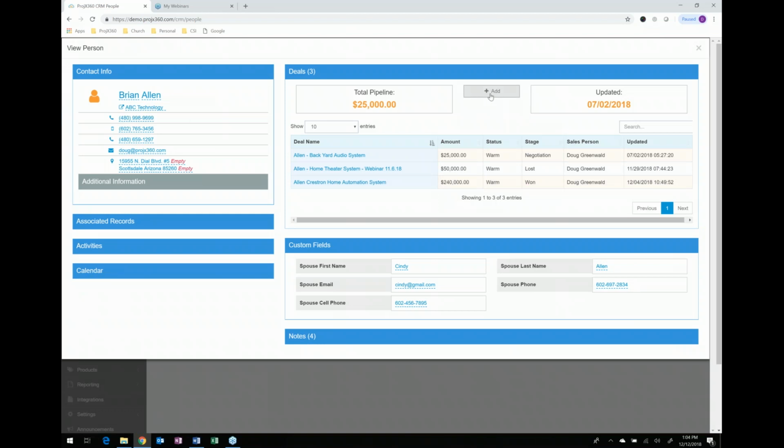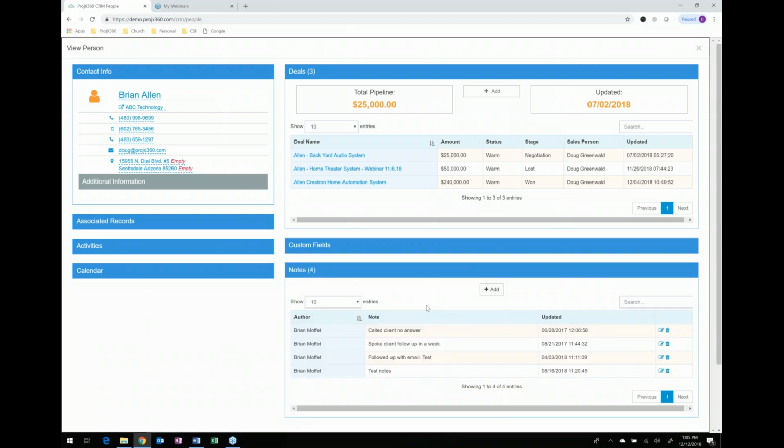I'll come back to deals in a second and we'll go through and add one. I just want to finish going through this contact page. Over here is where you'll see all the custom field information that you entered. And then we do have a notes section. So you can add notes right here. And when you do add a note, it stamps the author and the date and time that note was added.